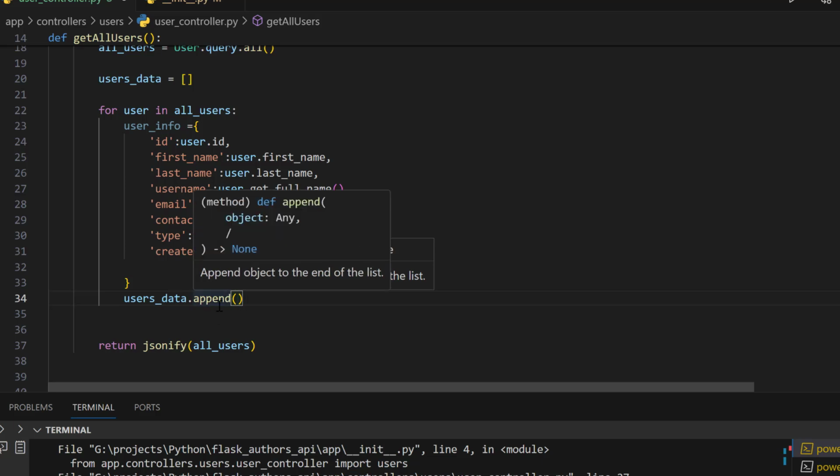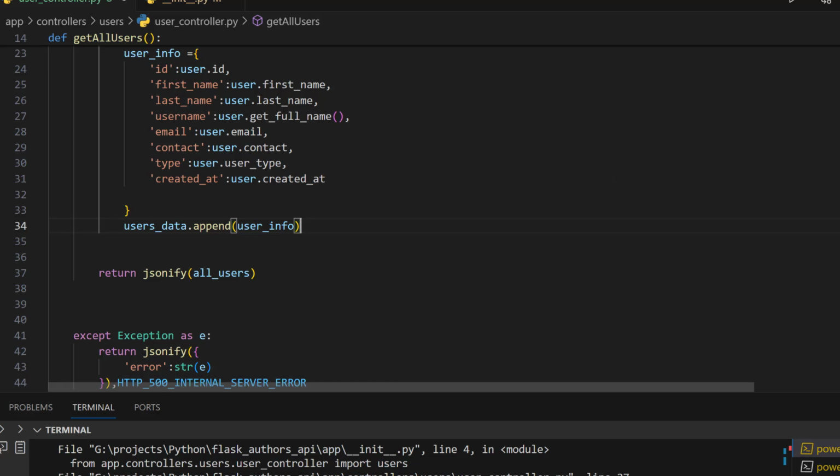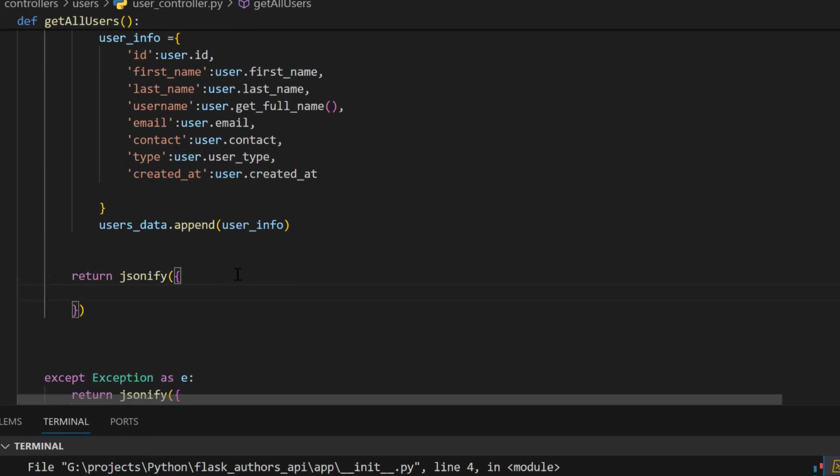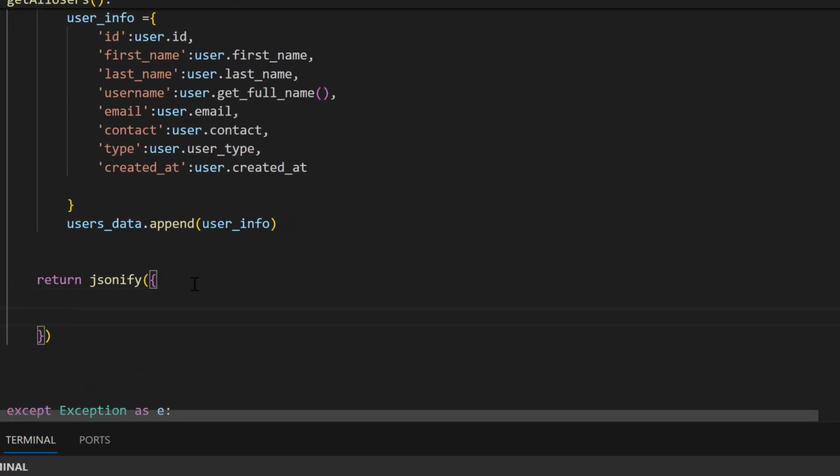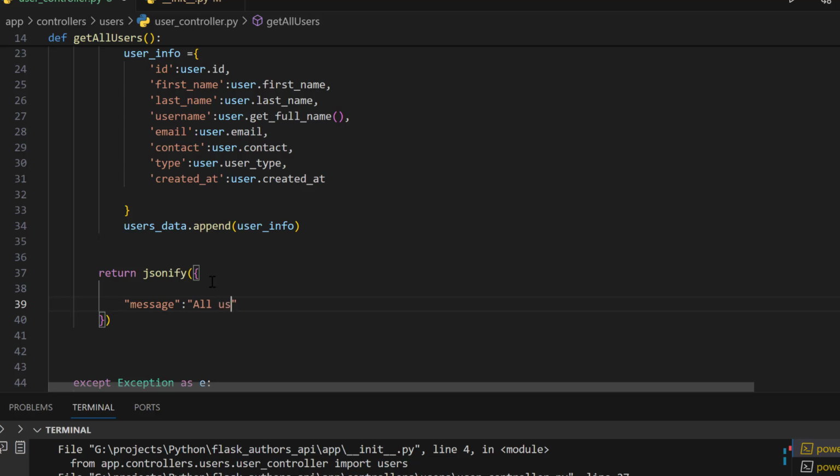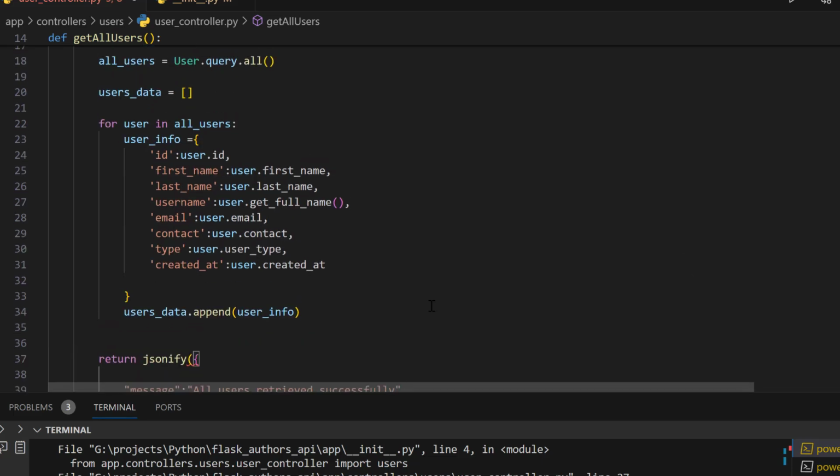Having done that, we also have to ensure that we are returning a customized response. So we can define a message key, and this is going to be all users retrieved successfully. And then we are also going to ensure that we are returning the user object. So this is going to be users, and I'll ensure that we are returning the users data list.